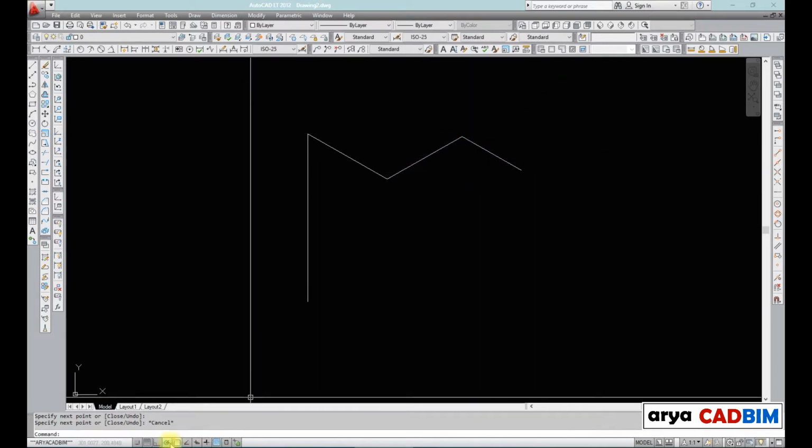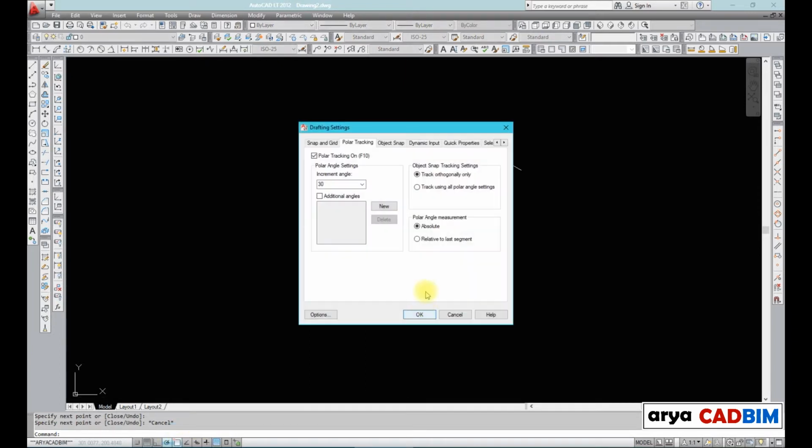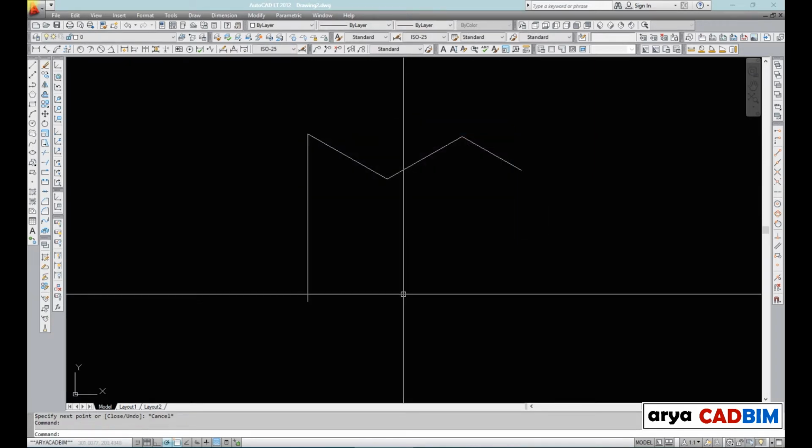Polar tracking settings are in the Drafting Settings window and Polar Tracking tab. Here you can turn it on or off. Here you can assign the increment angle. This value defines at which angles polar tracking alignment paths are to be displayed. You can choose from the drop-down list any angle you want. Or you can assign additional angles here, click New and enter the number you want. For 30-degree increment you will have alignment paths at 30-degree intervals.